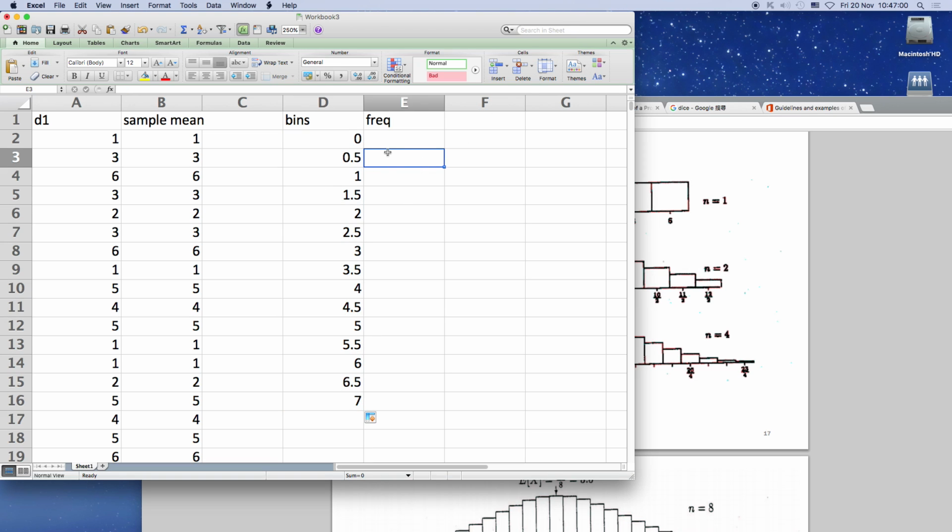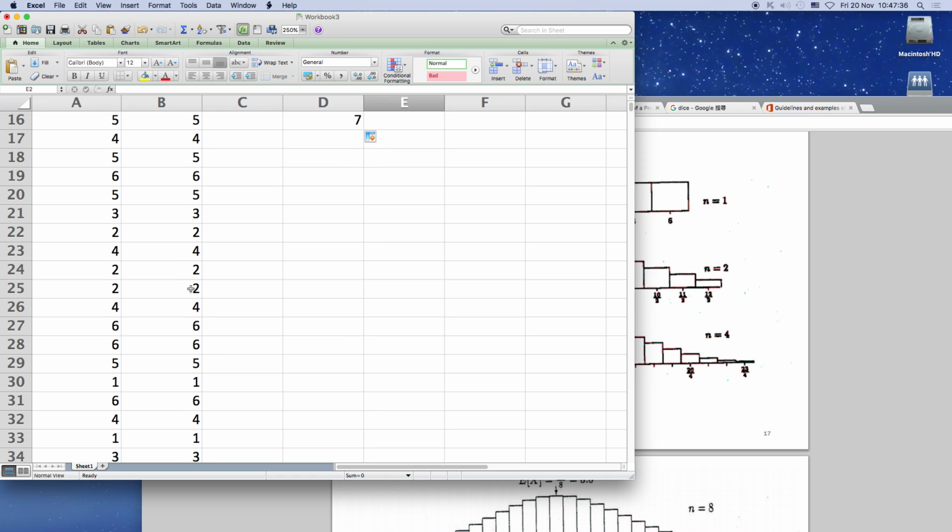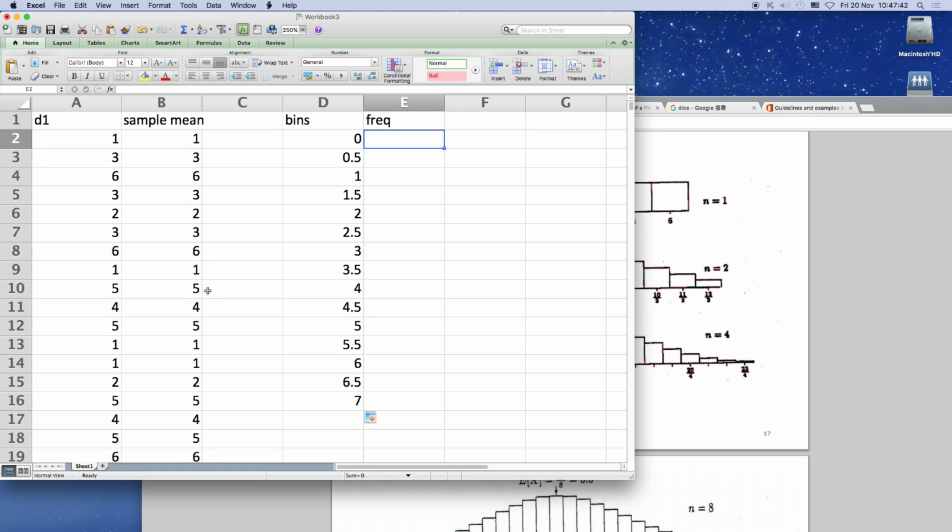Okay, and then what we need to calculate is the frequency for each bin. For example, the first bin will be the frequency of the trials that have the sample mean lower than 0. That one will be 0 to 0.5, and then that one is 0.5 to 1, and then 1 to 1.5, the frequency. You can count it by hand, for example, count how many of them are 3. Again, don't do it. We can use Excel to do it.